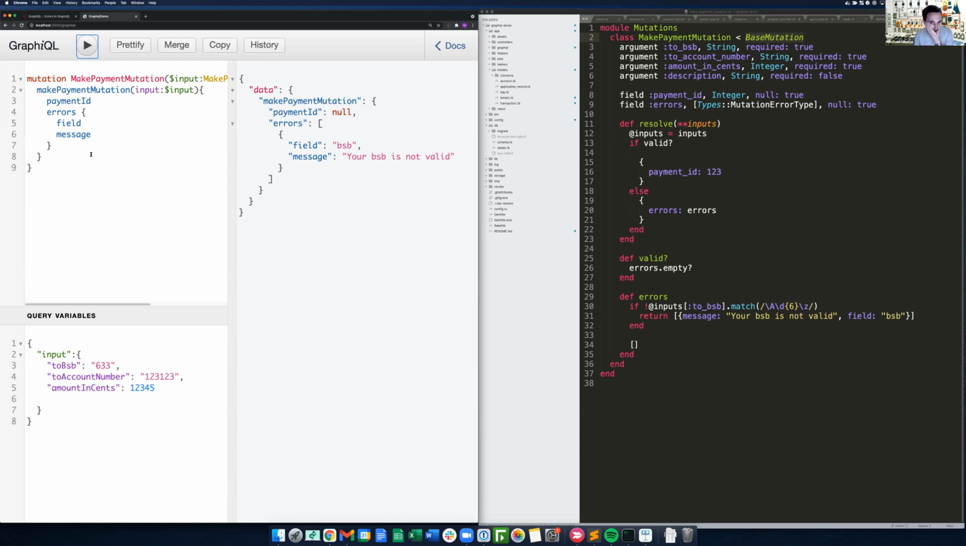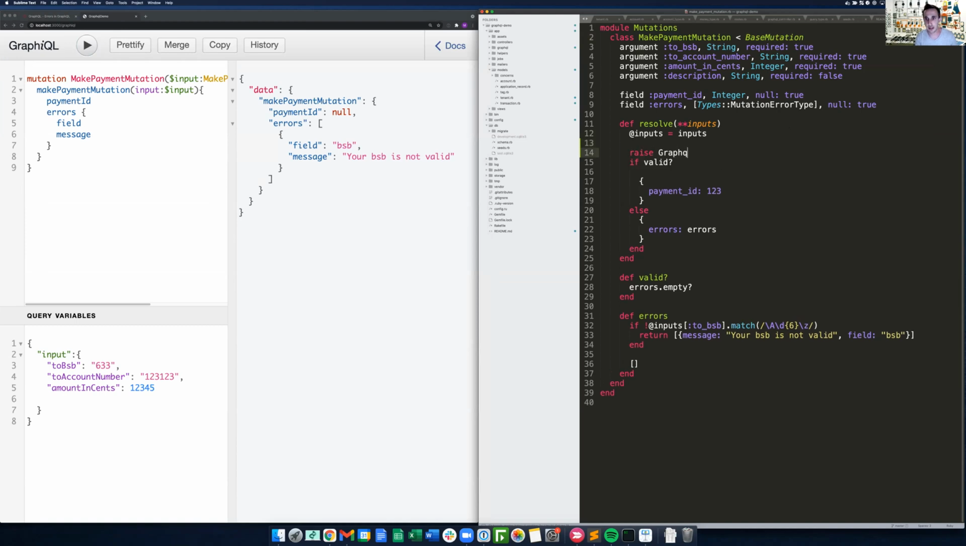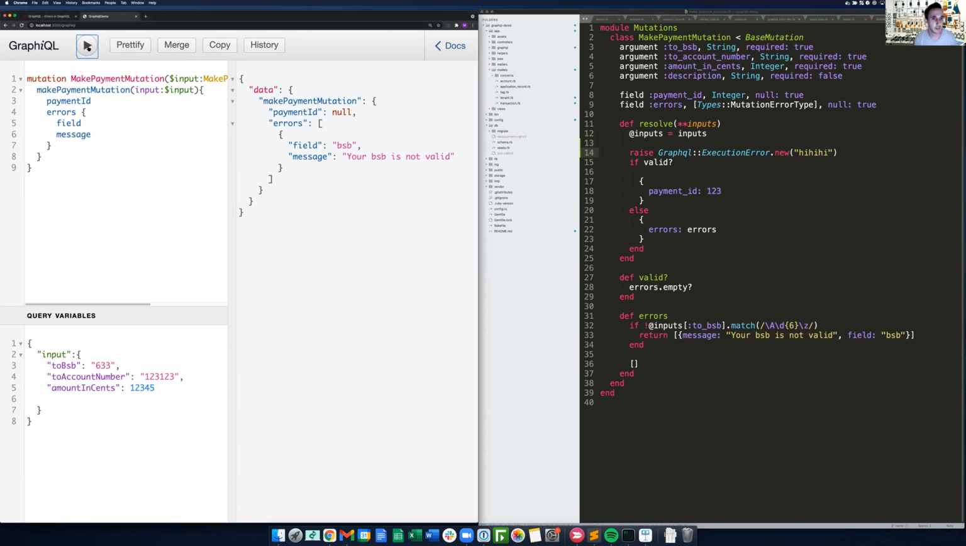There's another way to do errors, and if you're my iOS developer, he goes, Mike, I don't want errors like this because this is sort of more work for me to handle. And you can basically in here raise, I think it's like GraphQL execution. What are the odds I've got this right? Pretty slim. Give it a punt.